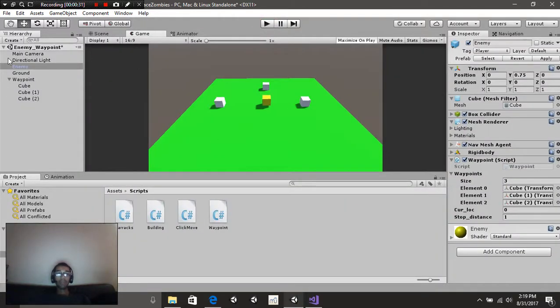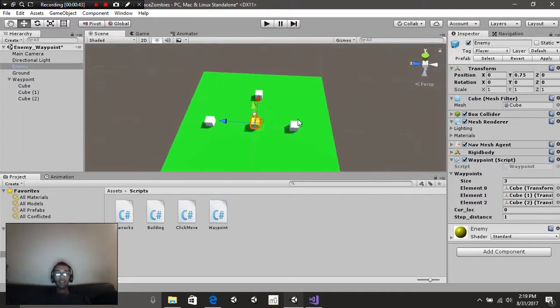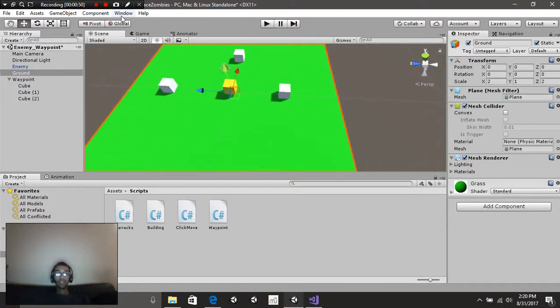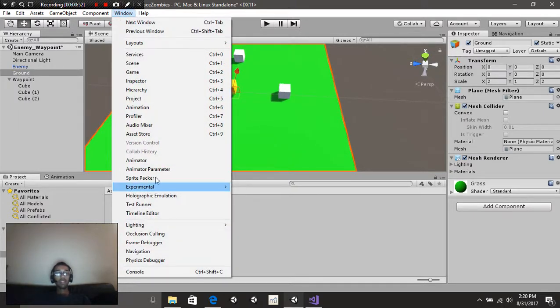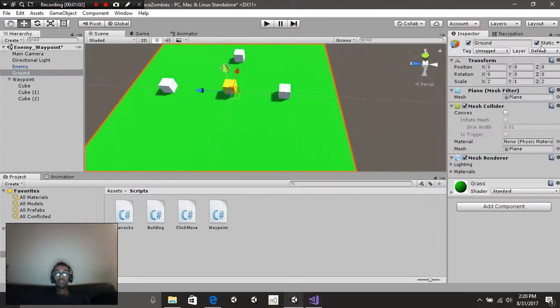Alright, so starting off with the basics, we're going to select our enemy. Now actually before we even start off with our enemy, we're going to set up our navigation scene. So go over to your scene and create a plane. On this plane, you're going to create a navigation mesh. To do this, if you don't have the navigation window, go over to Windows and select Navigation. Once you got that done, make sure that you have the object that you want selected. Go over to your inspector and make sure that it is static.